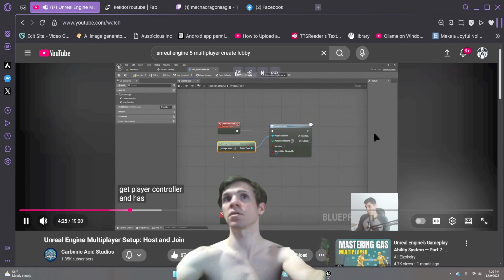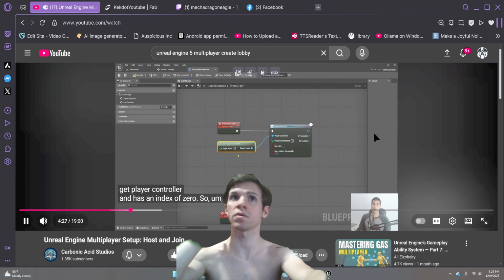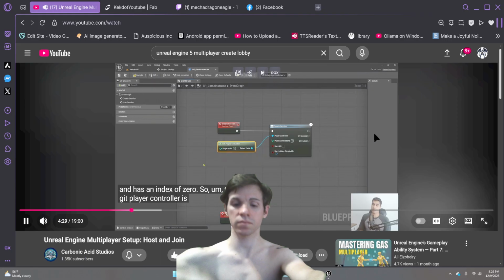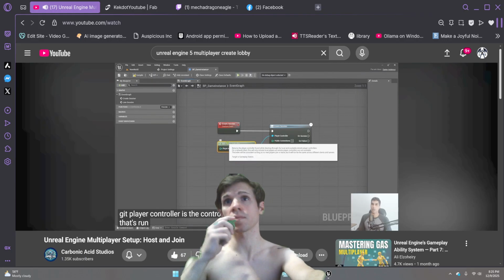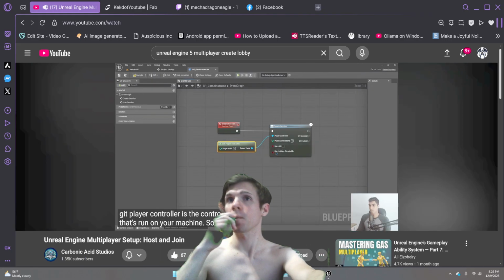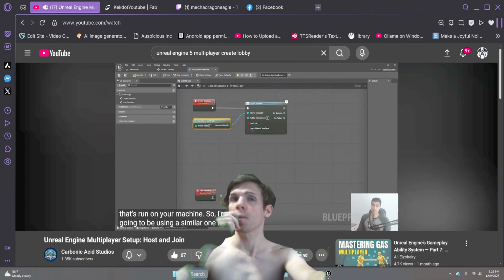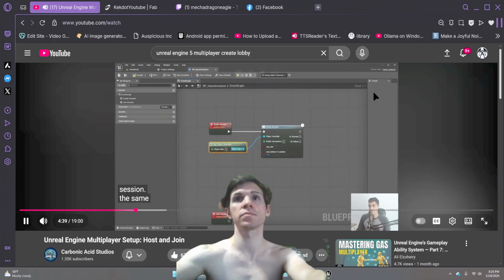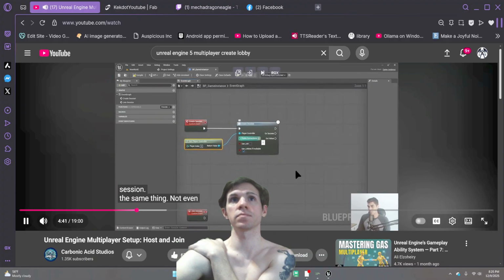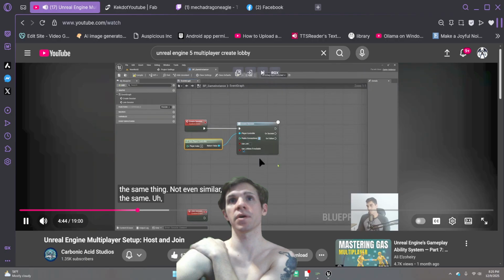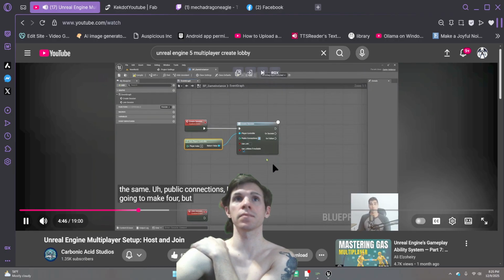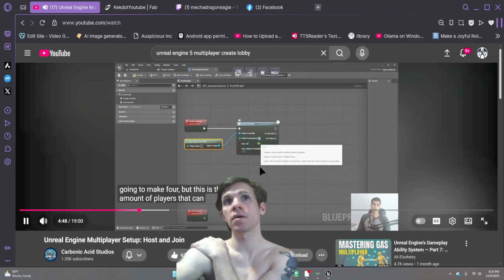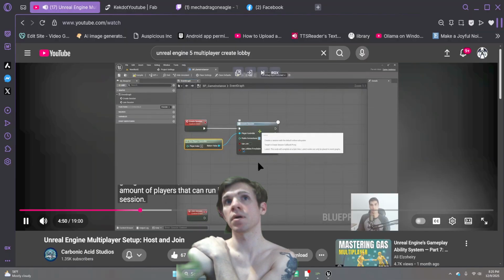And that'll be the client. So the get player controller is the controller that's run on your machine. I'm going to be using a similar one for join session. Yep, the same thing. Public connections, I'm going to make 4, but this is the amount of players that can run in this session.